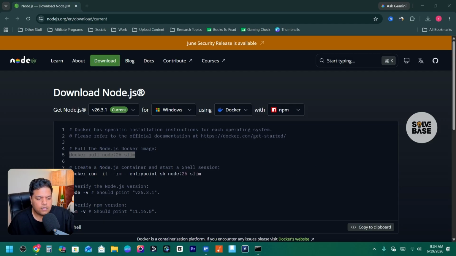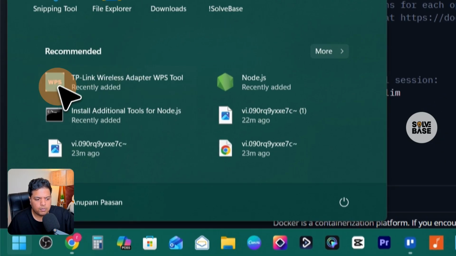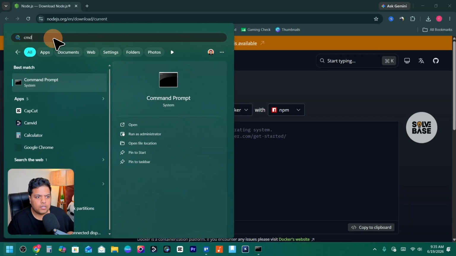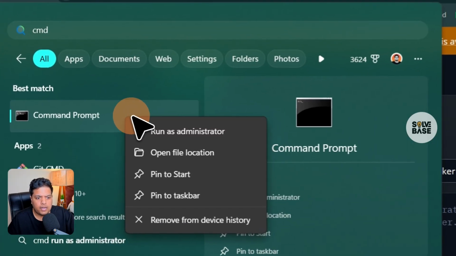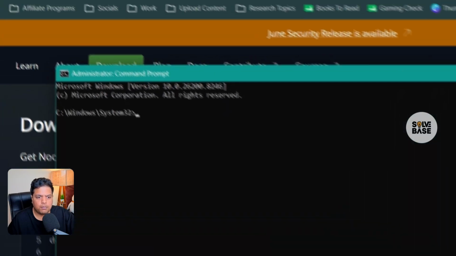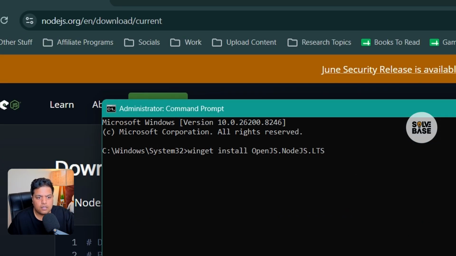For the first method, you need to go over to the start menu, press on it, and then you need to search for CMD. Then you can right click and run it as an administrator. After that, this window is going to open up. Inside it, you need to type in this command right here, winget install openjs.nodejs.lts. This LTS means that it's long-term support. You can also just remove this right here, and it's going to install the current version.